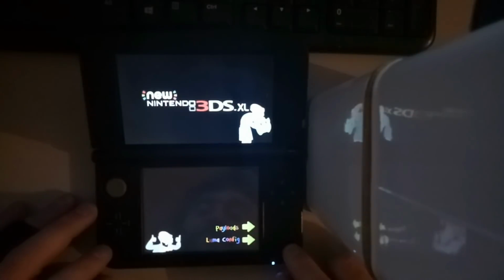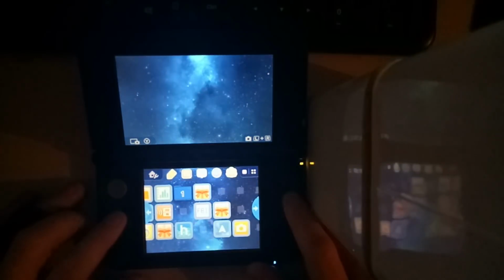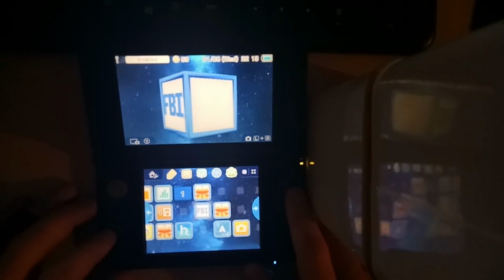Okay, with the SD card reinserted back into the console, power it back on, wait for it to load. Now navigate your way to FBI and load that. Once FBI loads, it's the same as earlier. Go to SD card, CIAs, current directory, install and delete all CIAs, and push A. Just wait for this to continue.